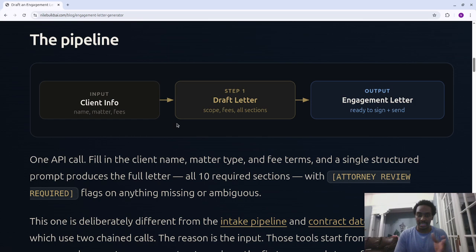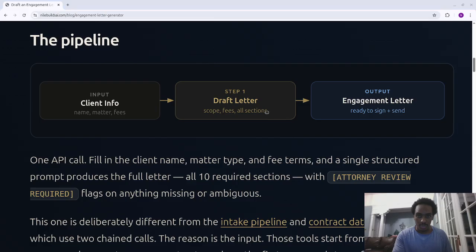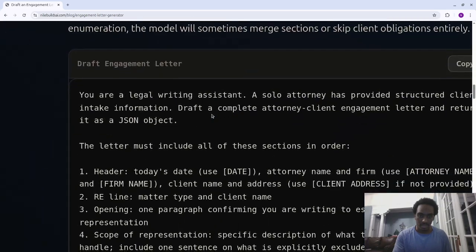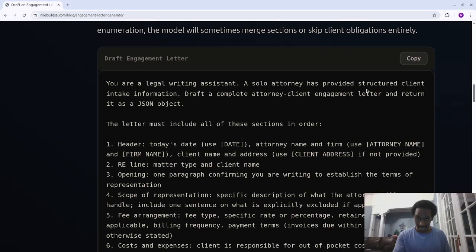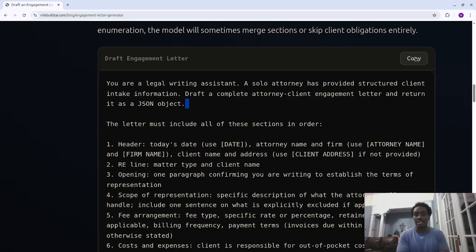Second is step 1. This is the actual AI call. Step 1, drafting the letter, which will keep track of the scope, fees, and all the respective sections. So I'm going to show you exactly what AI prompt we use to get an accurate engagement letter. If I scroll down below, this is the prompt right here, and I provided it here so you could copy and use this in your existing workflow as well. Maybe you have to adjust a little bit to your specific case, but this is the prompt that we're using to draft the engagement letter.